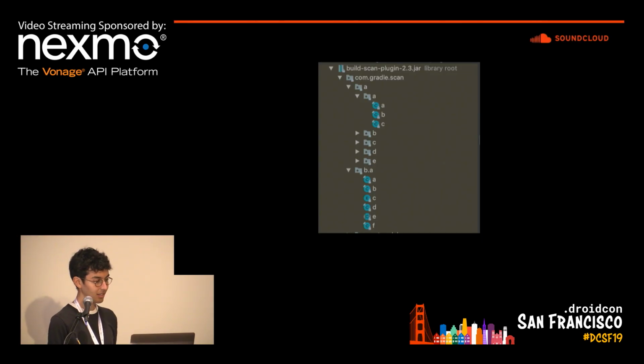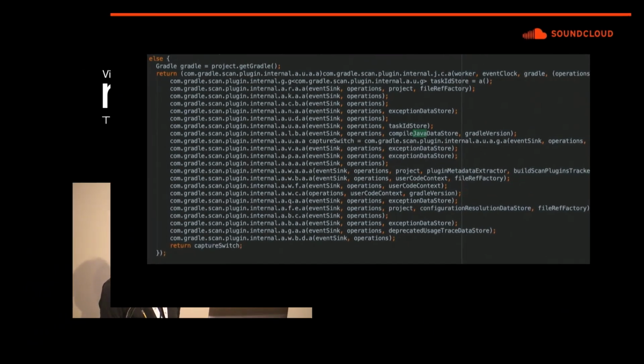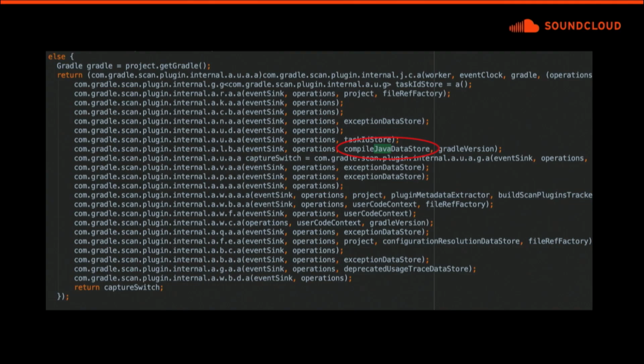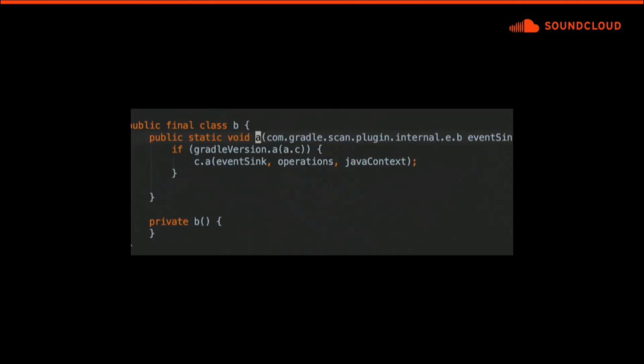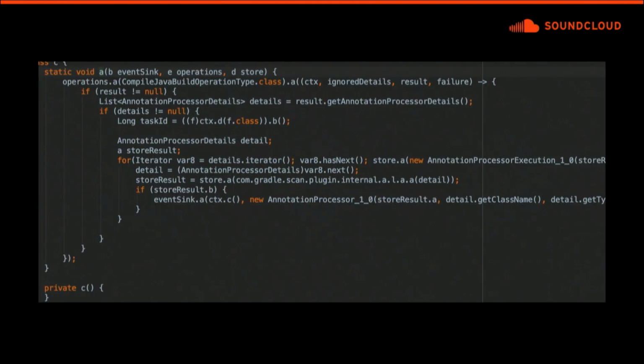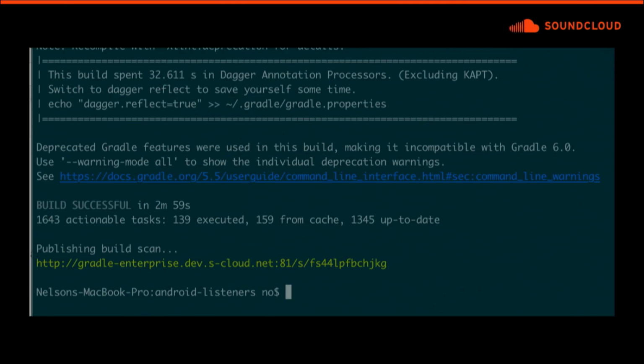You dig into the a.b.c. There's a compiled Java data source that calls A, obviously calls C, calls B, B.c, event sink. What's going on here? B, or A, has annotation processor details. Let's take it. So we took the annotation processor details, and we print them out to the console. So this build spent 32 seconds in annotation processors, excluding kapt.